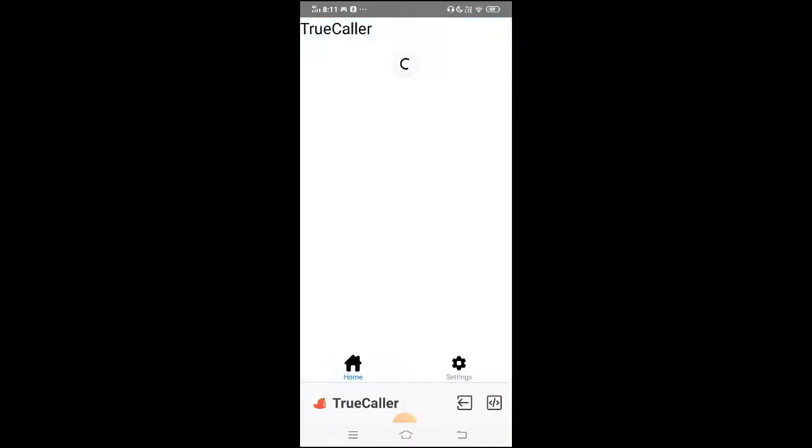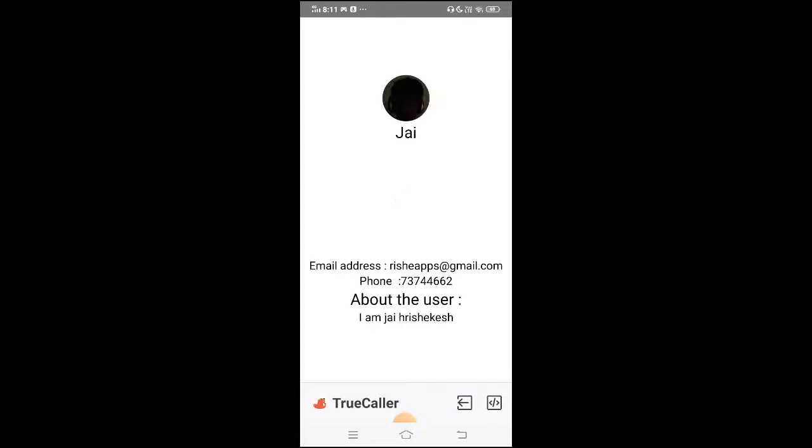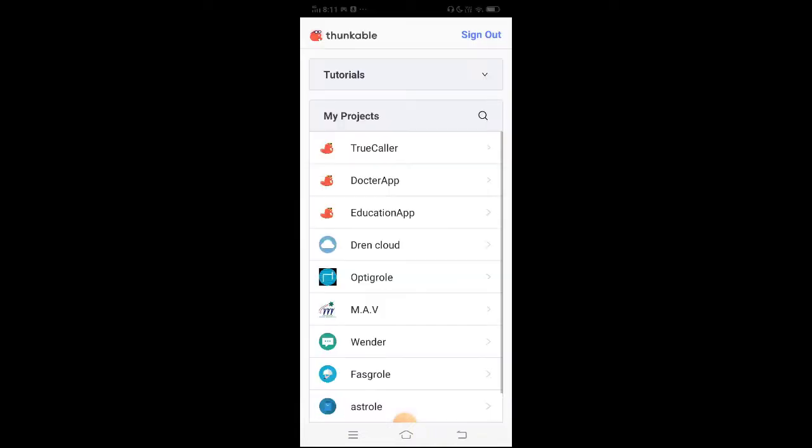Now you can see the flash screen. Then it's showing that we successfully created this app. It's showing our image here, and our name here. If I click it, it is loading. Yes, I can see the profile image here, and you can see my name here, and my email address and everything here. So this is how our app is going to work.